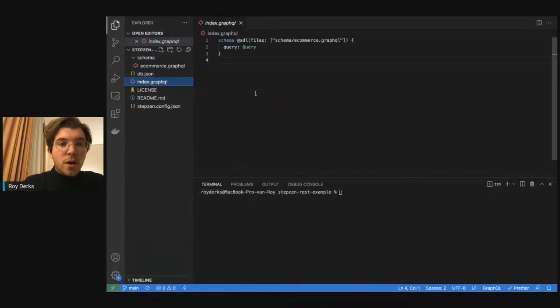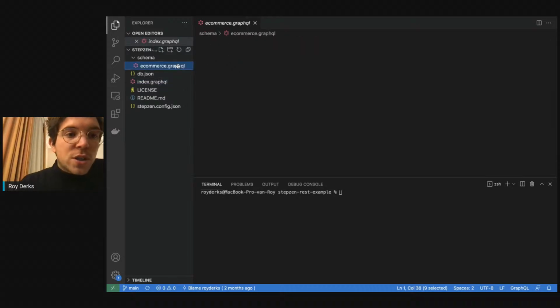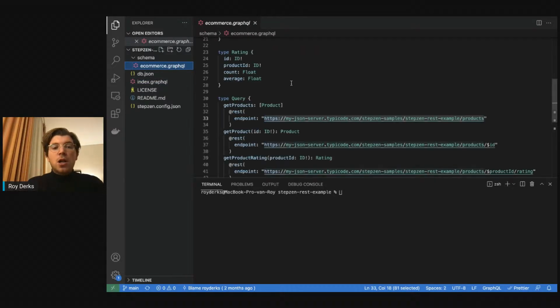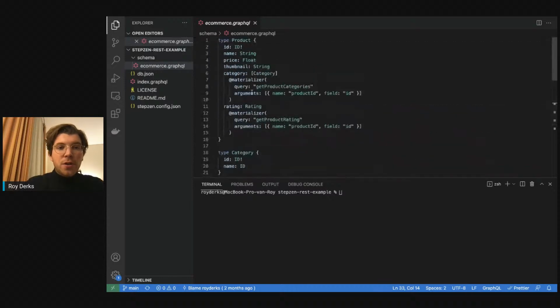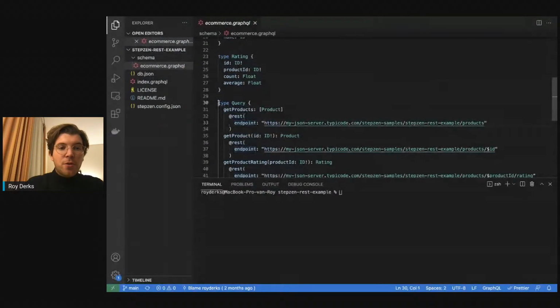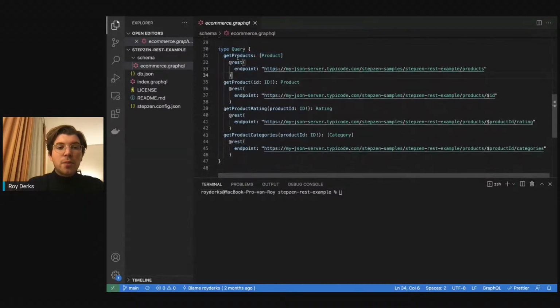So what I've done here, again, I have my index file. I have a schema for something called e-commerce.graphql, because I've built a mock e-commerce API for you, or REST API actually, and I'm going to be querying with GraphQL. And in here you can see I created a schema for it. I created a type called query. In there I've defined several queries. So get products, get product ID, get rating or categories for a product.